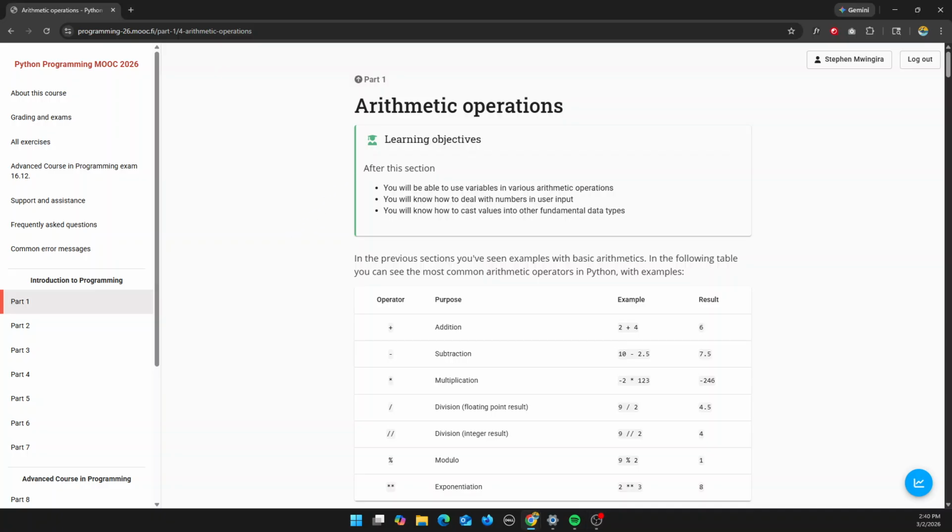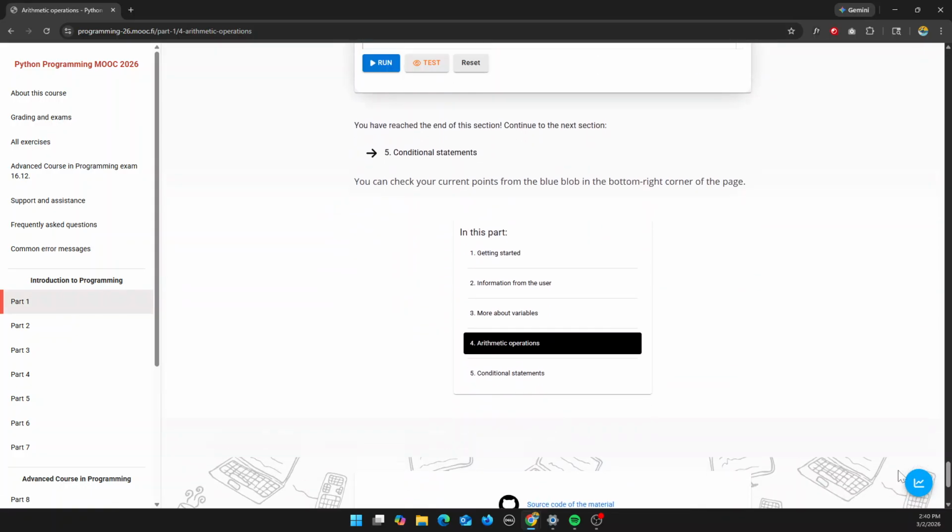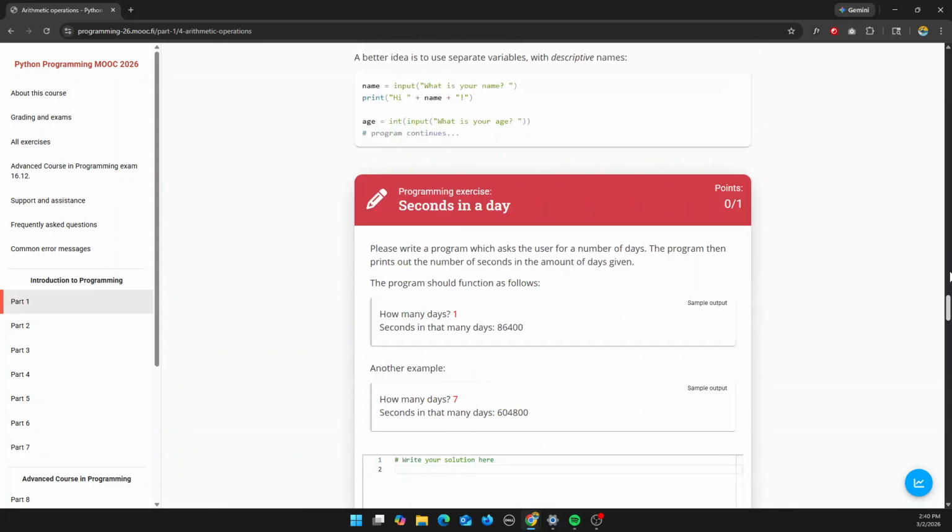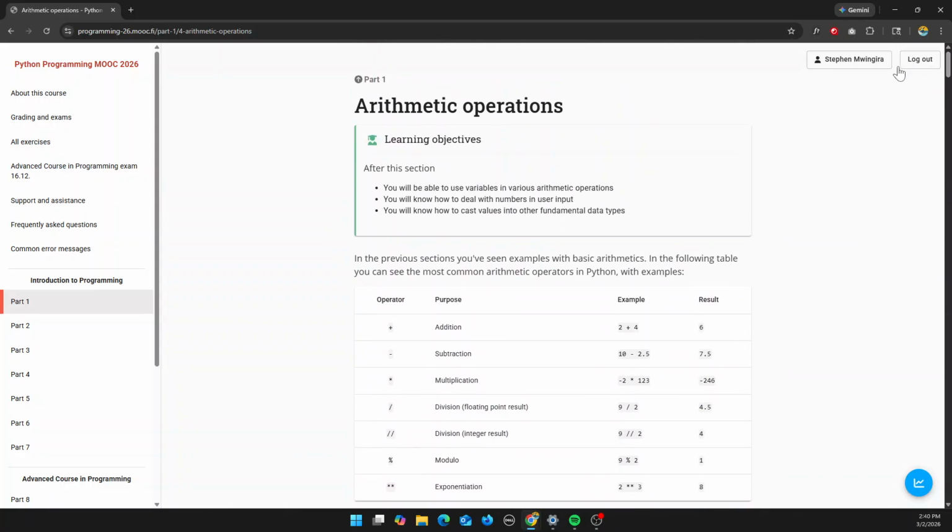We're starting with this section called Arithmetic Operations, which is still part of Chapter 1. Now we are very close to the end of the chapter. This will be the fourth section, and conditional statements will be the final section of this chapter. So we'll cover that in another video. We'll hopefully get through all of this in one sitting and not take too long.